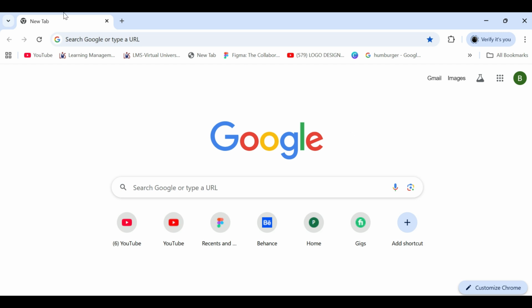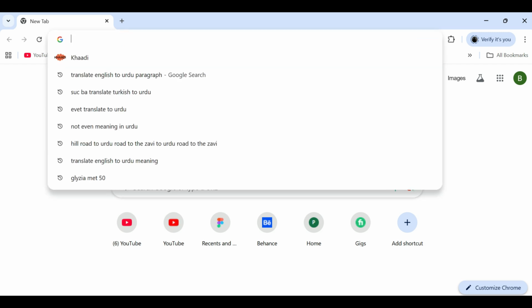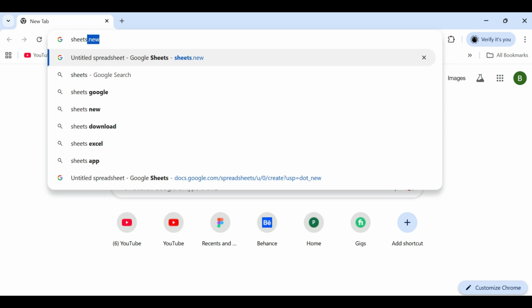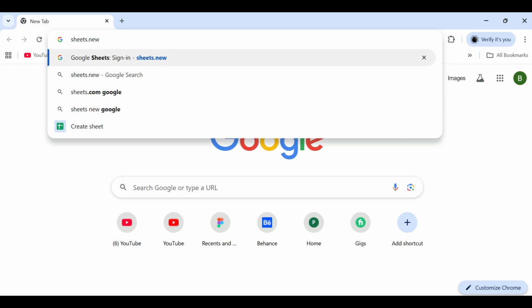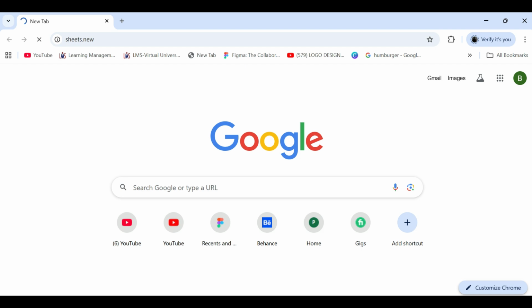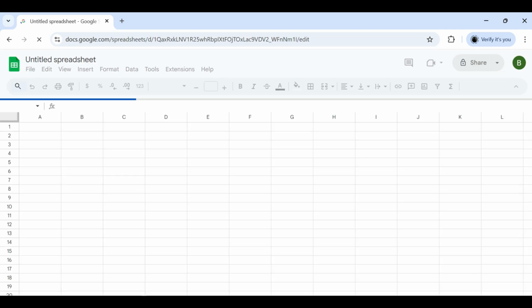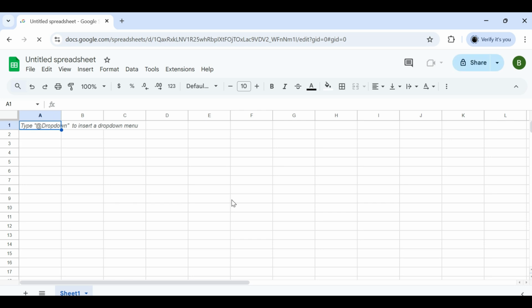Today we will learn how to open Google Spreadsheet. So basically there are three different methods of opening. First, open your Chrome browser and in the search box type sheets.new and press enter. Now you can see an untitled spreadsheet is opened.